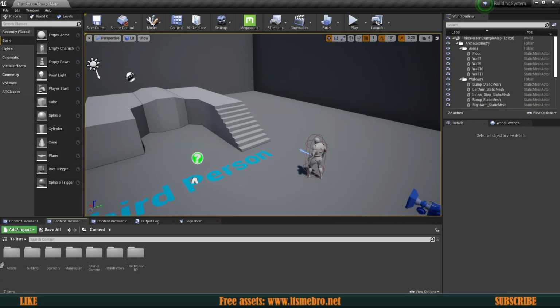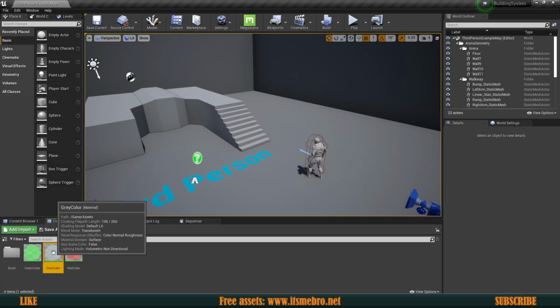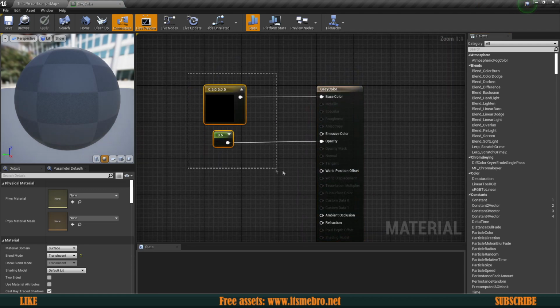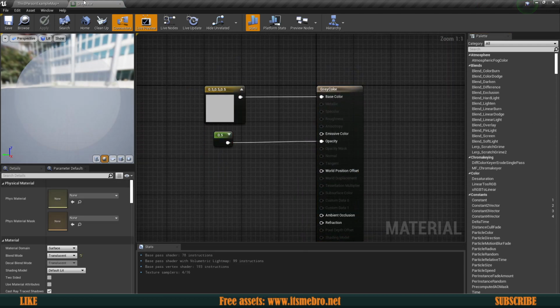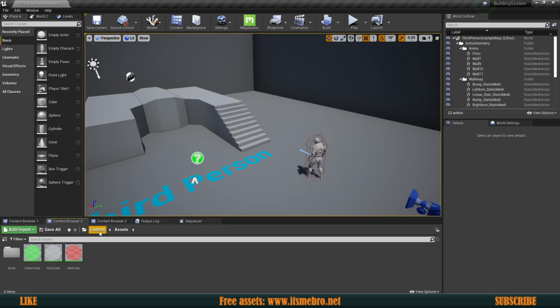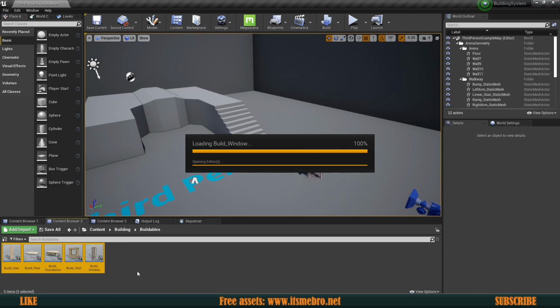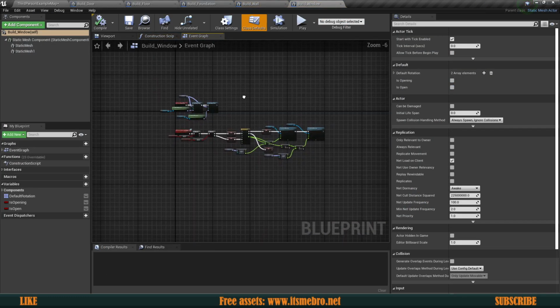So first, in this video, we're going to need a material that I created in the first episode, which is just the gray color material. It's the same material that we use for all the other ones. It's just that this one simply is gray. Now, once we have done that, let's go ahead and do some adjustments, some adding inside of all of our buildables. So let's pop all of them open.